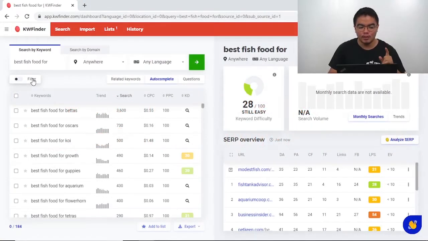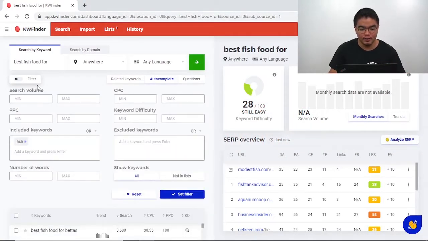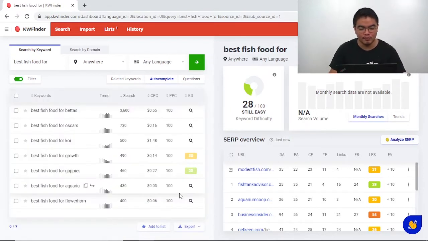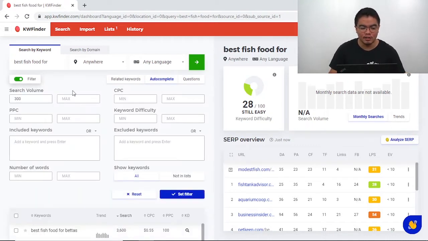So what you can do is you can actually click here on the filter. And let's say that you don't want to see the keywords that don't have more than 300 search volume. You can do that right here and click set filter, and it will cut away everything that doesn't have more than 300 search volume. It's a really nice way to just eliminate some of the things that don't fit your criteria. You can even add included keywords.